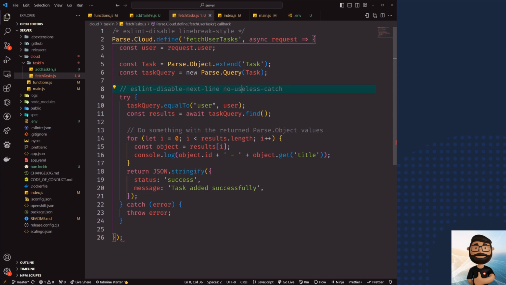After that, we are going to query that particular subclass. Okay, and parse.query equals to task. And on this query, we can call some methods like dot equals to, and we need to pass the key and value. And the key is user and the value is the user, which we are getting from the client side. Okay. So this will know that, okay, we need to find all the tasks for this particular user.